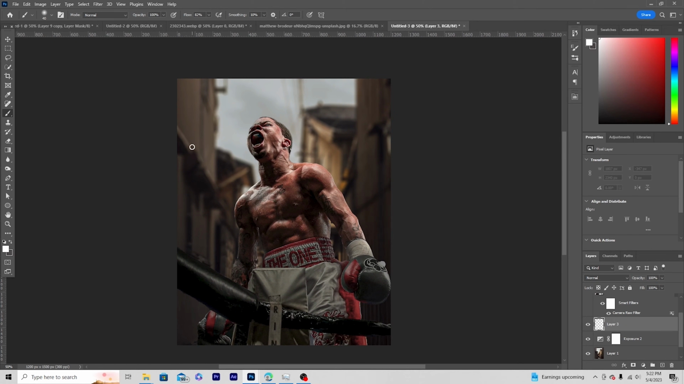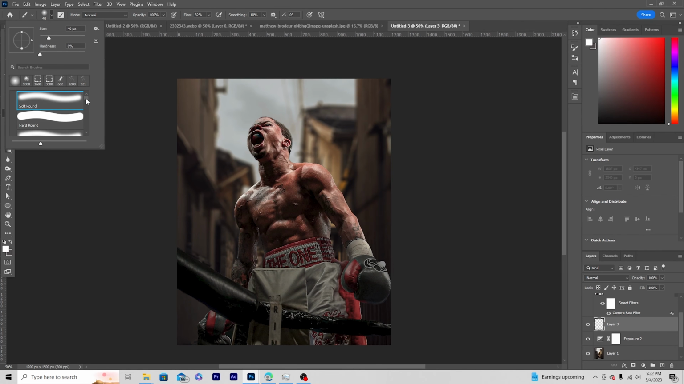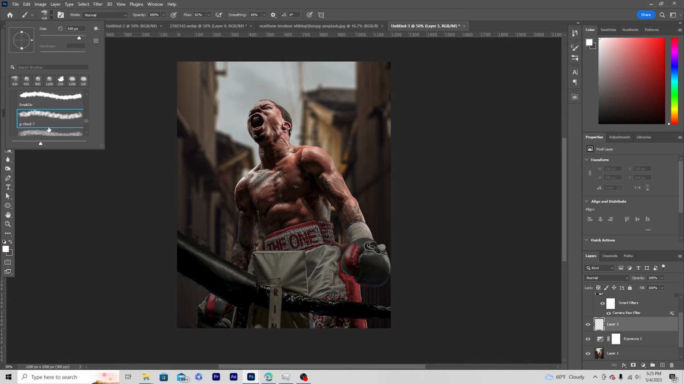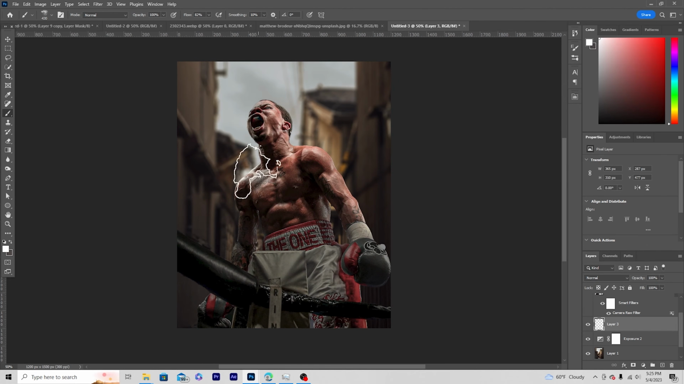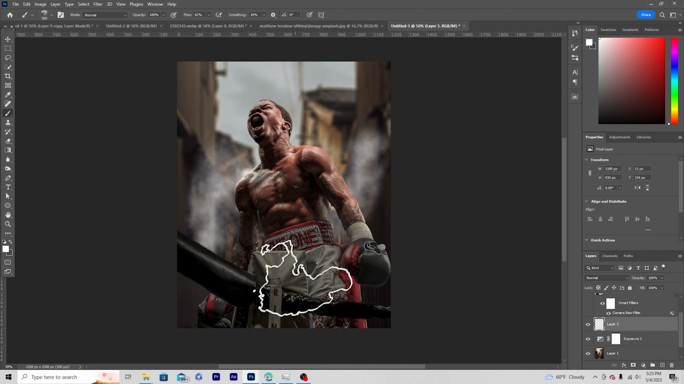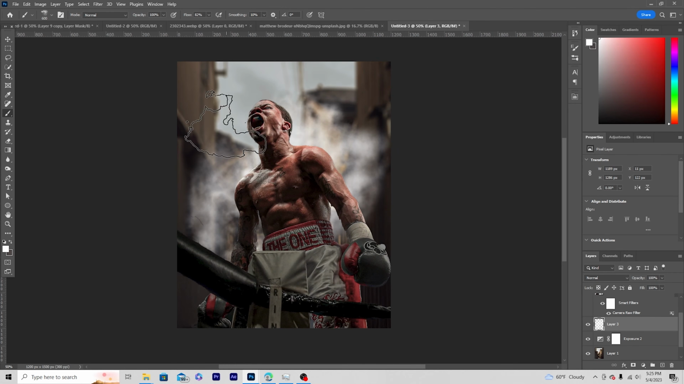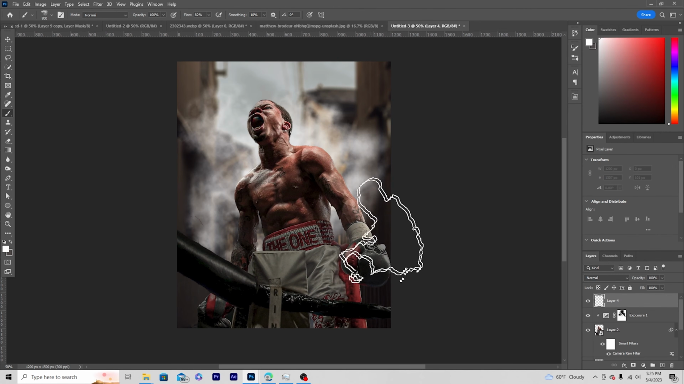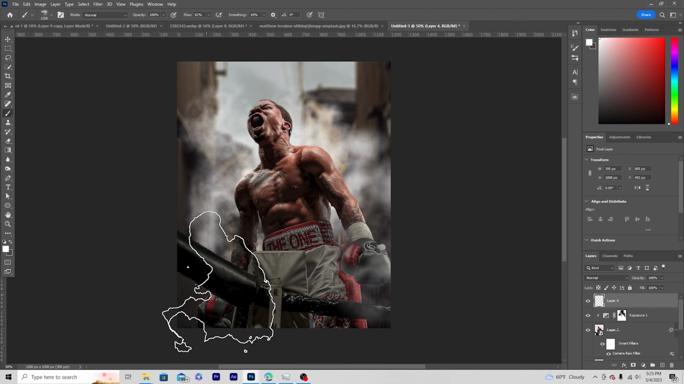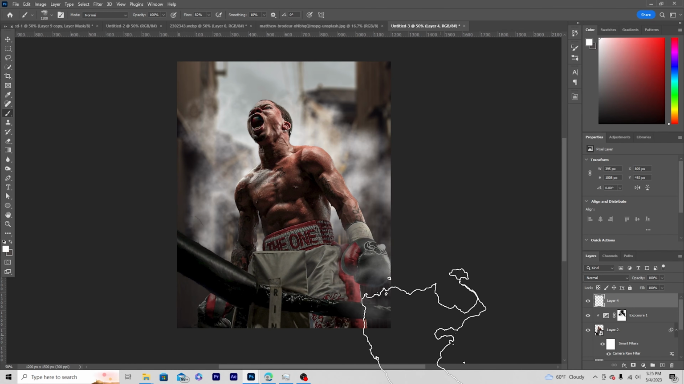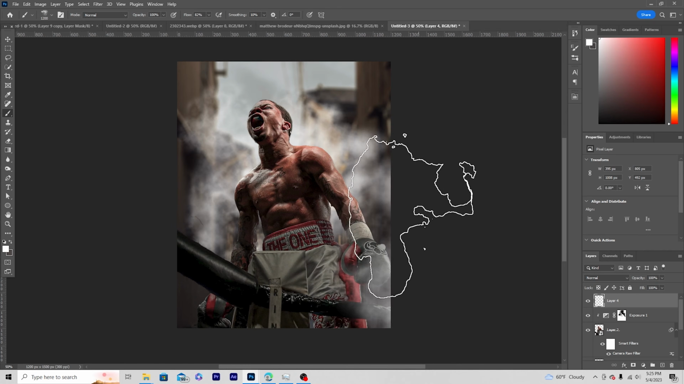Let's create a new layer right over here, and add some environment on the background. For that, I'm going to use the environmental brush. So let's go for this brush and add some environment on the background, just like so. Here we go, and let's add a few on the very top. So let's go over here, let's add some right over here.